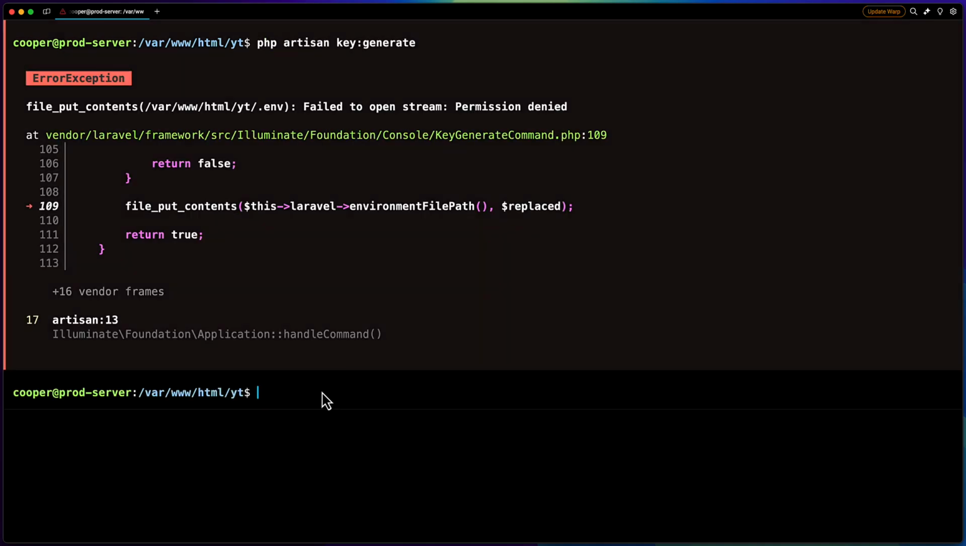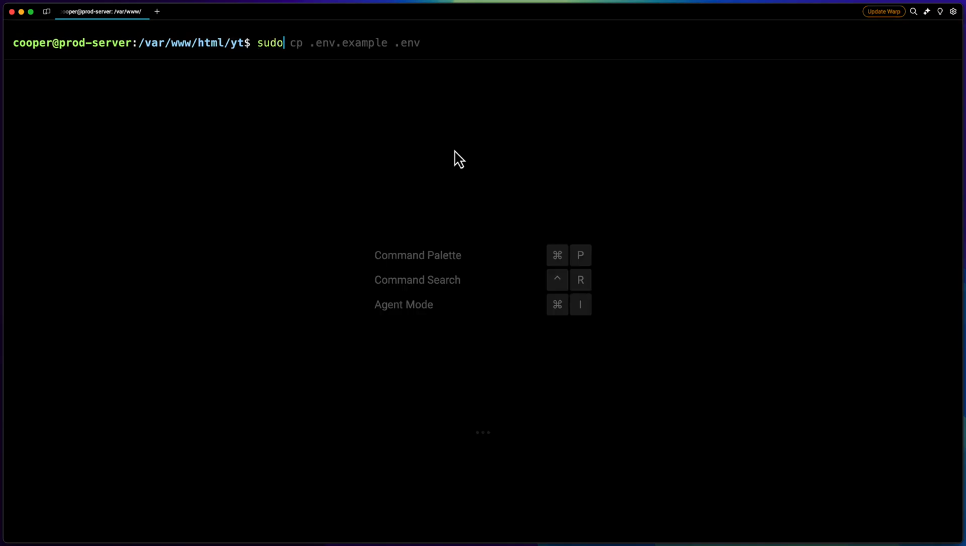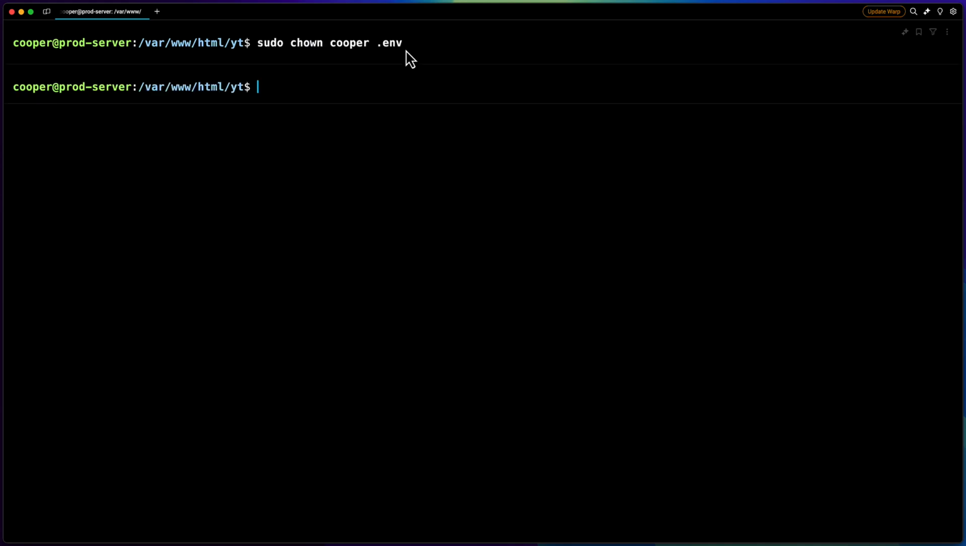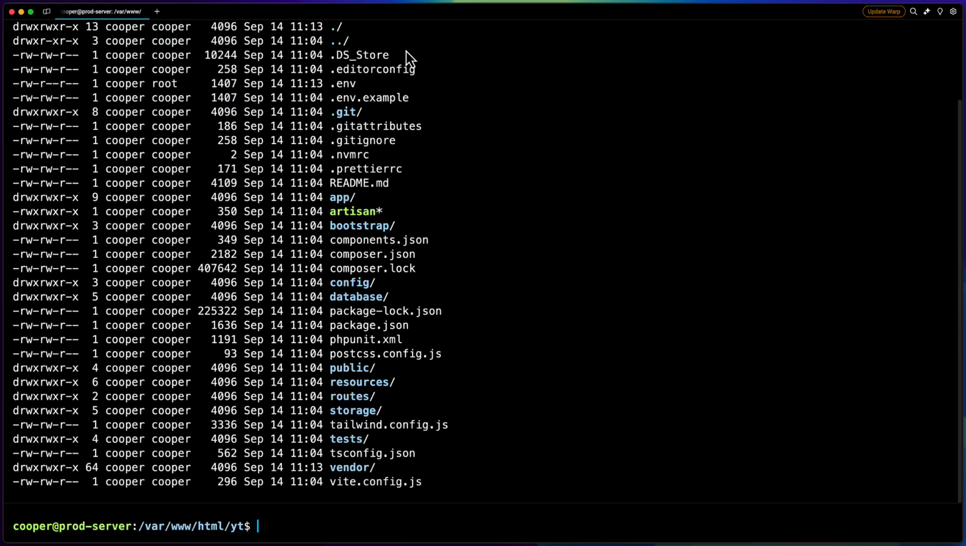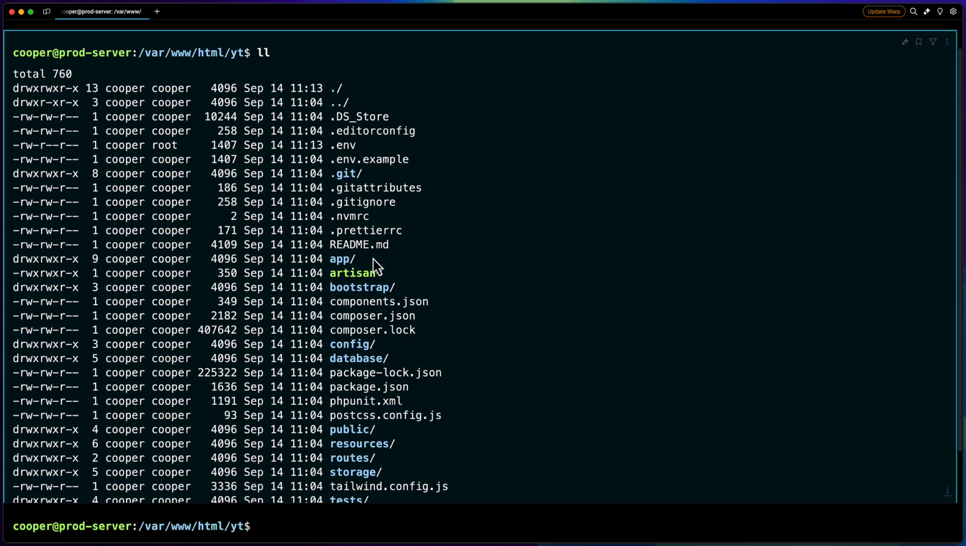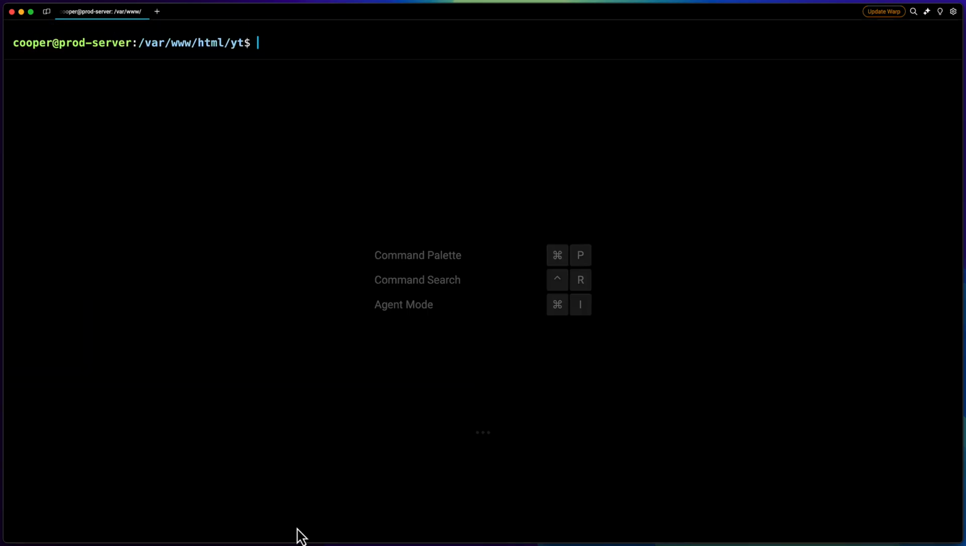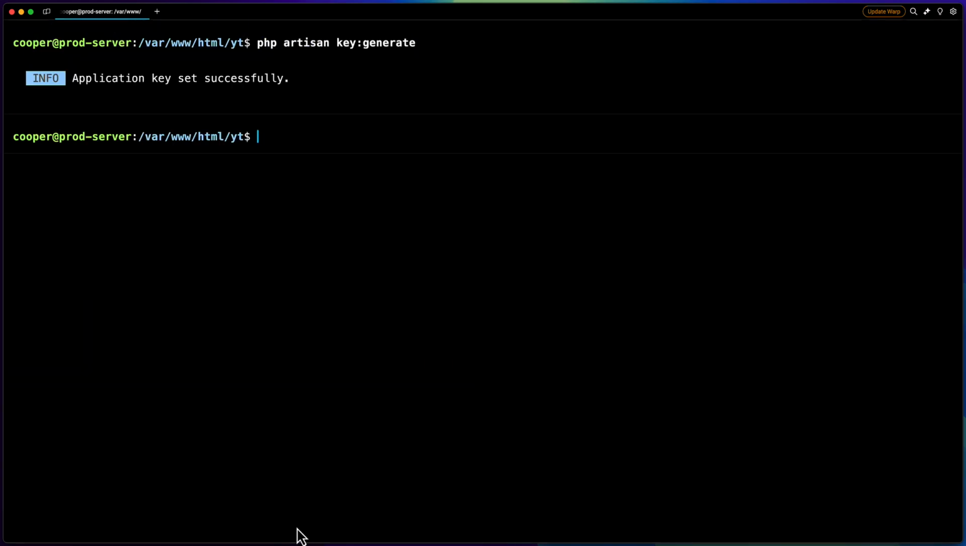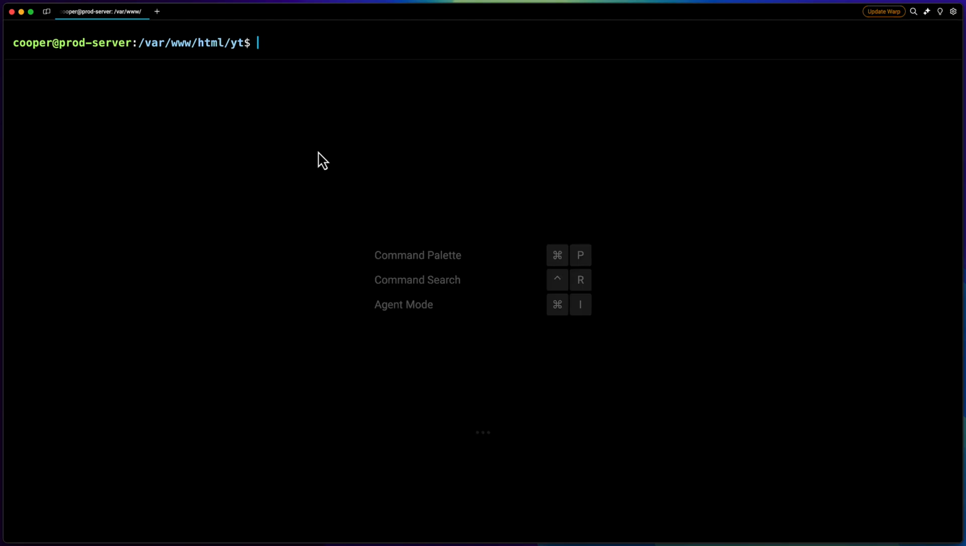Okay, it still fails because the file is new and the owner of the file is actually the root user. So to fix this, we need to take ownership of the environment file. Run the command sudo chown, then specify your username and then the .env file. Okay. Now that we have ownership of the file, run php artisan key:generate again, and it should succeed. Okay, we have successfully set up the app key, so let's move on to the next step.